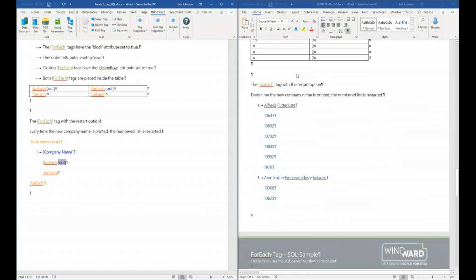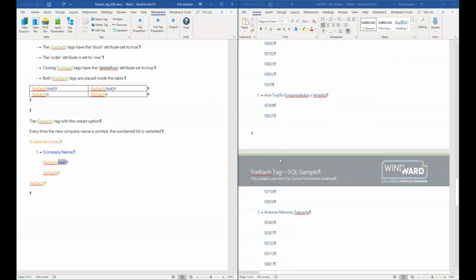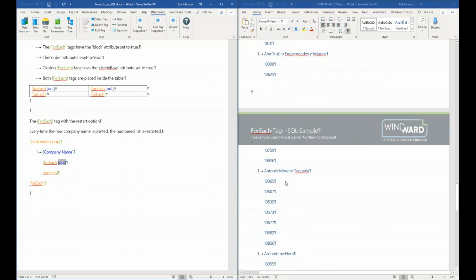All right, right here. So we have our loop over here in the template, and over here in the output on the right, you can see the results of those two for each tag loops. So here we have the number 1, the company name, and all the orders that are associated with that company name. Then it iterates to the next company name, and it displays all of its orders. And it'll iterate again to the next company and keep on doing that until it runs out of companies and orders to display.